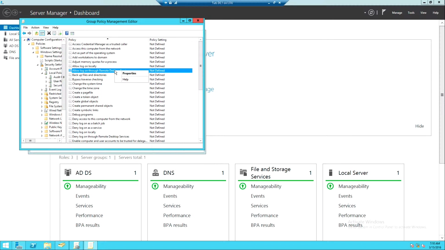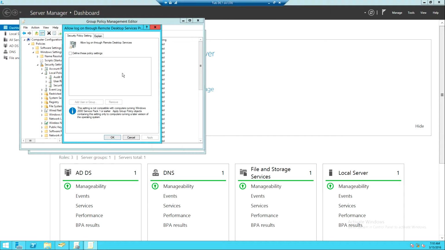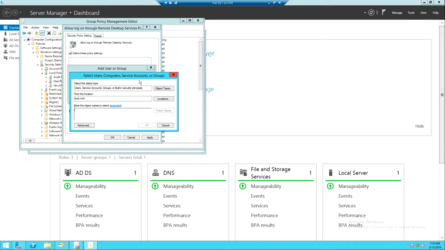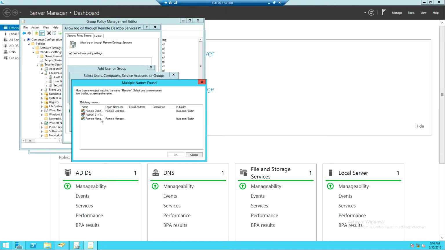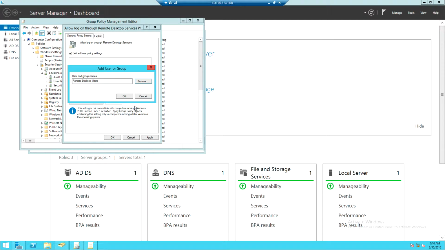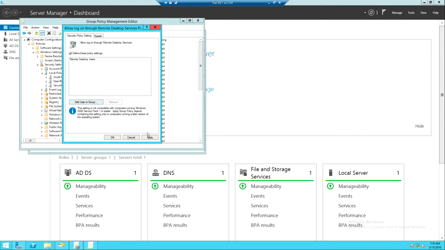So I right click on this, go to properties, then define the policies. So I check it, then add user or group. Don't type the username, browse. Then you can type remote, check names, and then add the remote desktop users. Then okay, okay again, you apply and then okay.